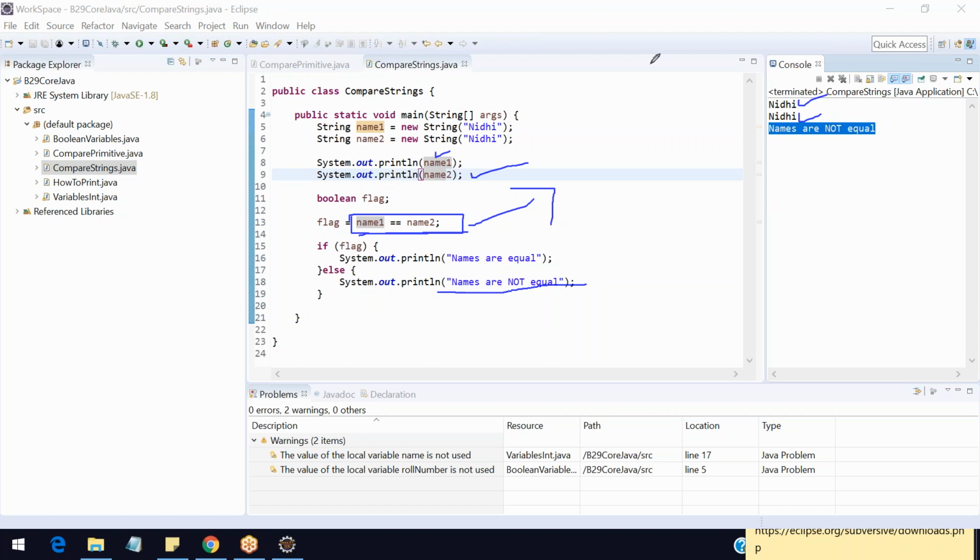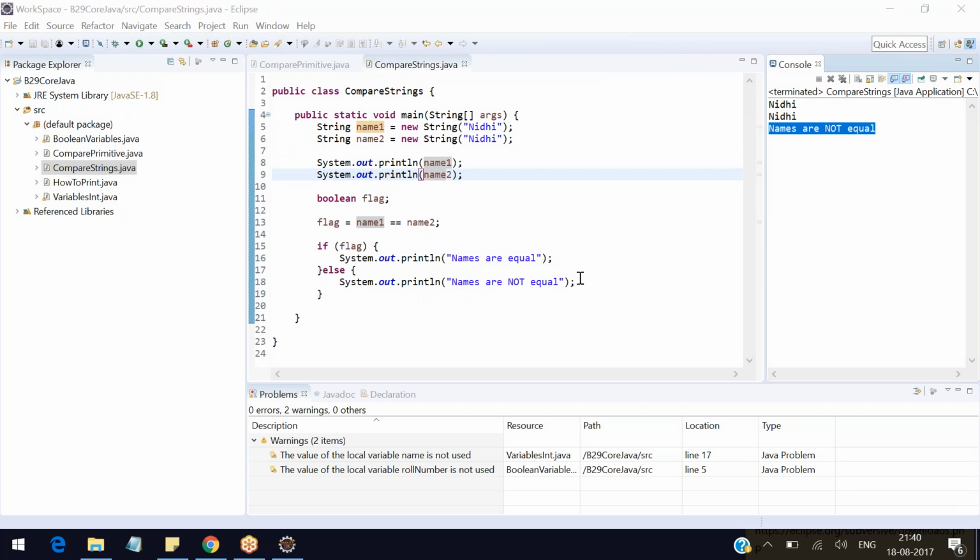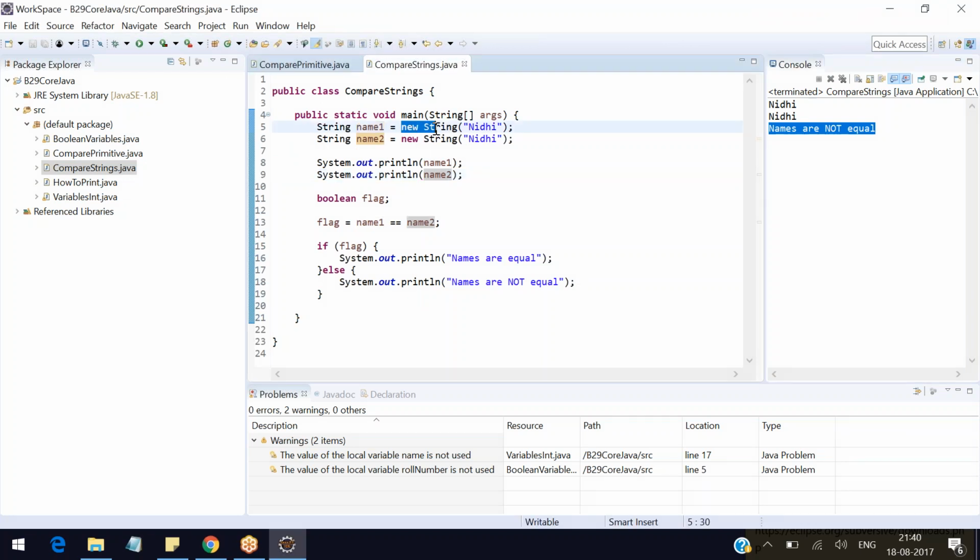There is a proper concept in objects. There is something about objects because of which this double equals doesn't work well when you use strings. Why it doesn't work, we will see when we learn objects, guys. Any doubts still? If you are getting any doubts here, you can ask me, guys. And don't be worried what this new is, we will learn it in objects.